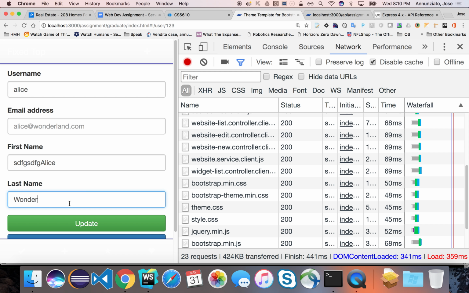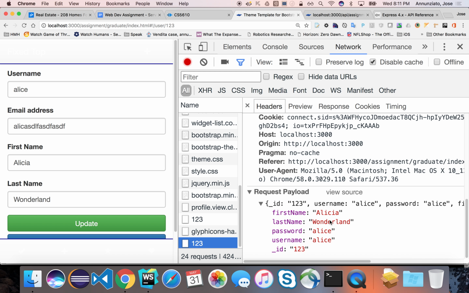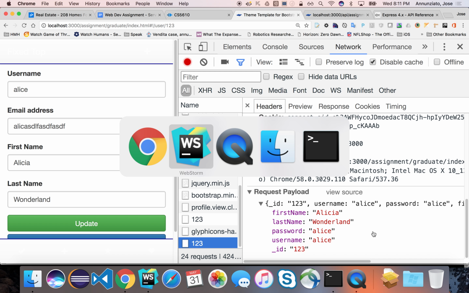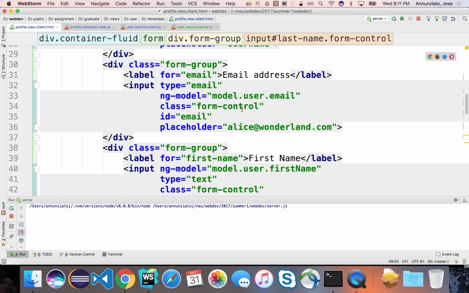All right, let's refresh. So Alice has been changed. So Wonderland. All right, so I'll change that to that. And here I'll change it to Alicia. And for the actual email, I'll go with Alice, some gibberish, because I just want to show you something. I'm going to say update. Notice that what gets sent is indeed the new last name, the new first name, but the email is still not here, even though we did map it to the model. Let's see if we typed it correctly. Model.user.email. Look, that looks right.